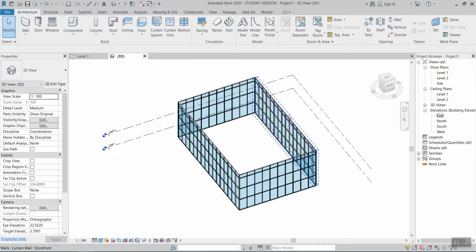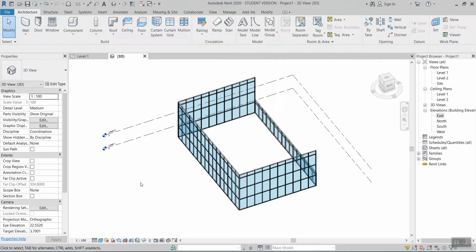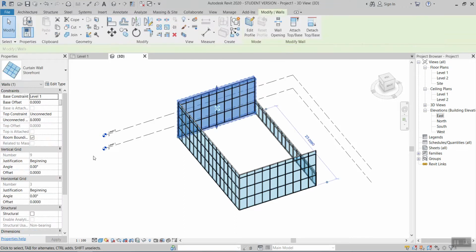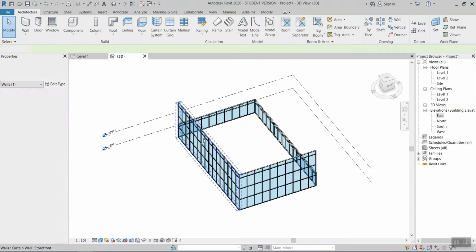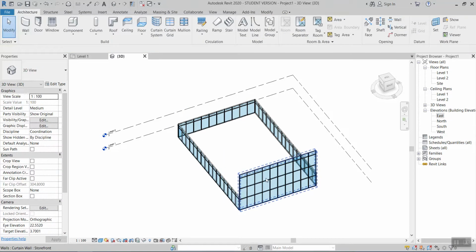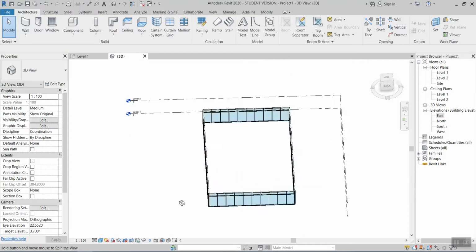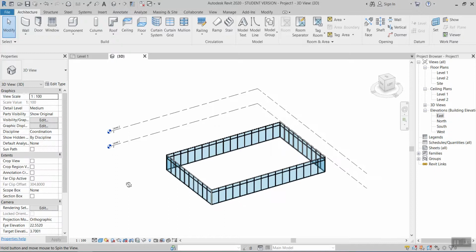What I always do, I keep it on my level. Click on the wall, go to your properties panel, see top constraint of the wall is unconnected, connected to level 2. In this case, if you have multiple levels, you can select whatever level you want to. Okay, level 2. We'll be doing the same thing with the third wall and the last wall, the fourth one. So here we go. This is what my structure is going to be looking like.